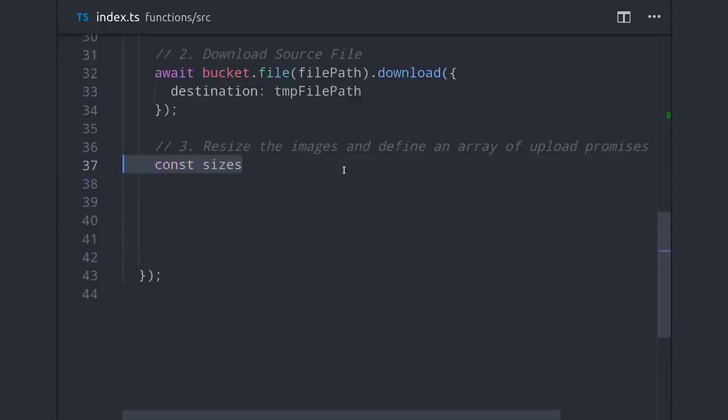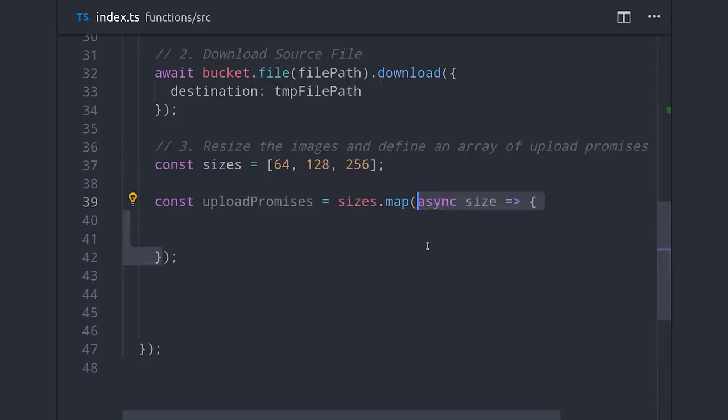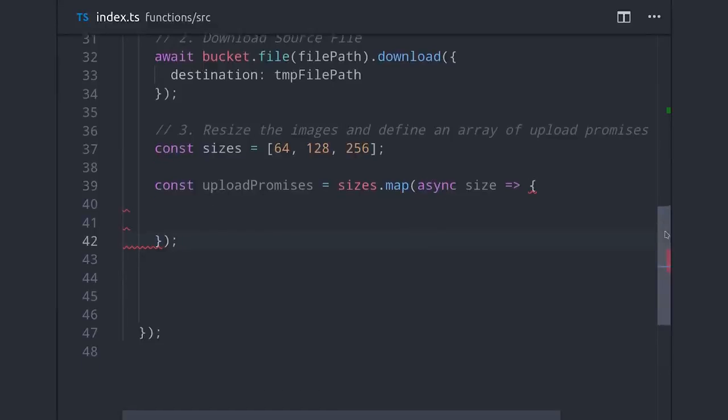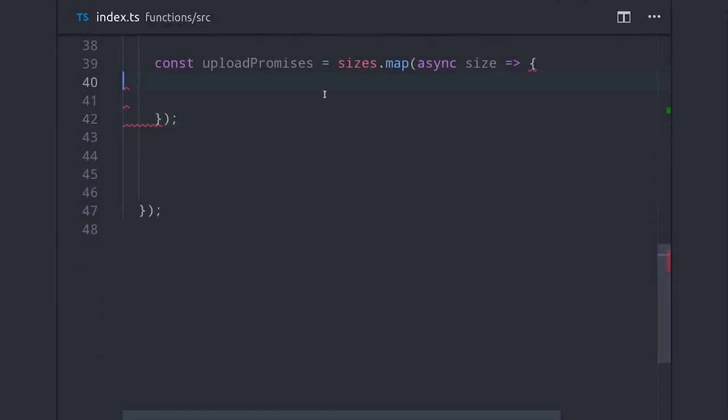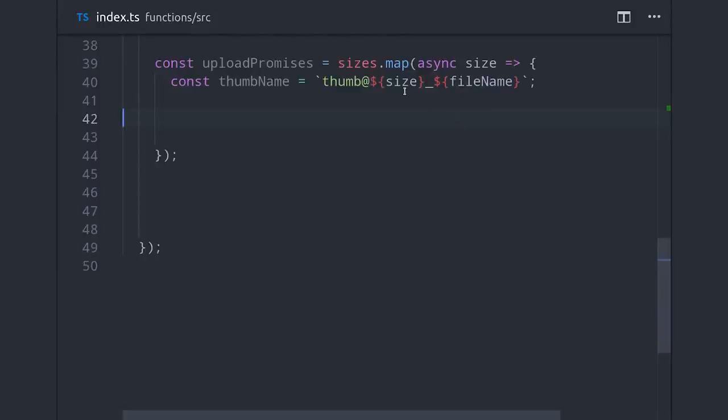thumbnails. There are different ways you can do this, but what I'm going to do is set up an array of different thumbnail sizes. Then I'll map that array to an array of promises where each promise is an upload operation back to the bucket. We can run those promises concurrently, which should improve performance, especially if you have a lot of different thumbnail sizes. Each thumbnail will have the thumb at keyword, followed by its size, and then the original file name.